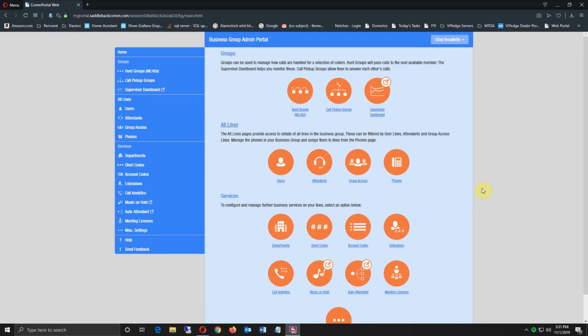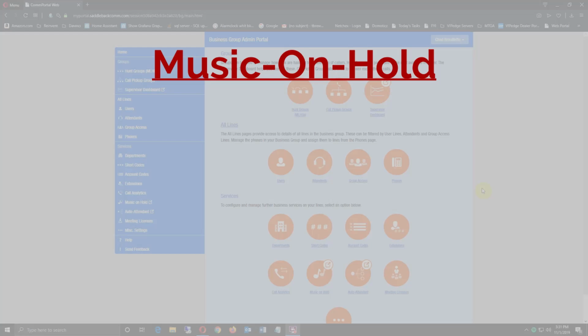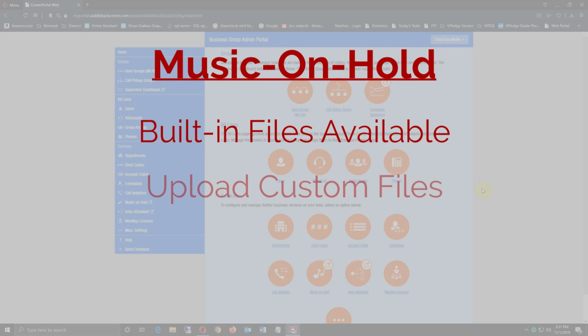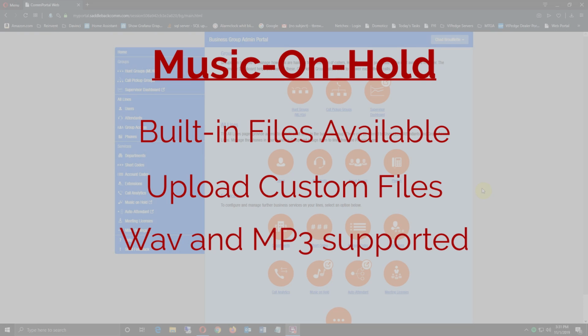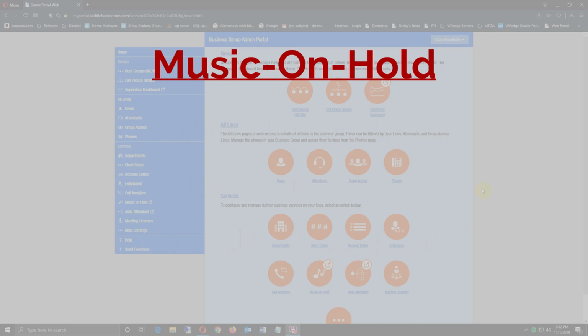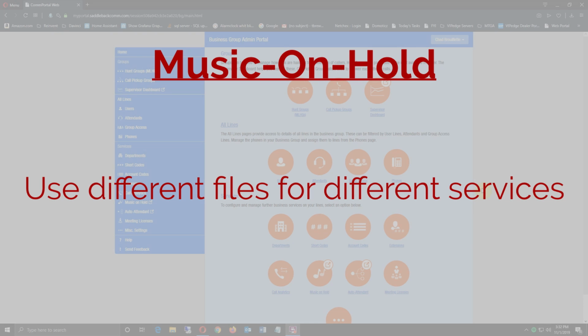Your system comes with built-in music files that play to your callers while they are on hold. There are several built-in options to choose from, or you can upload your own music or customize on-hold message. Files can either be WAV files or MP3 files, and typically do not need to be converted prior to uploading. Multiple files can be used and assigned to different departments or even specific phone numbers if needed.